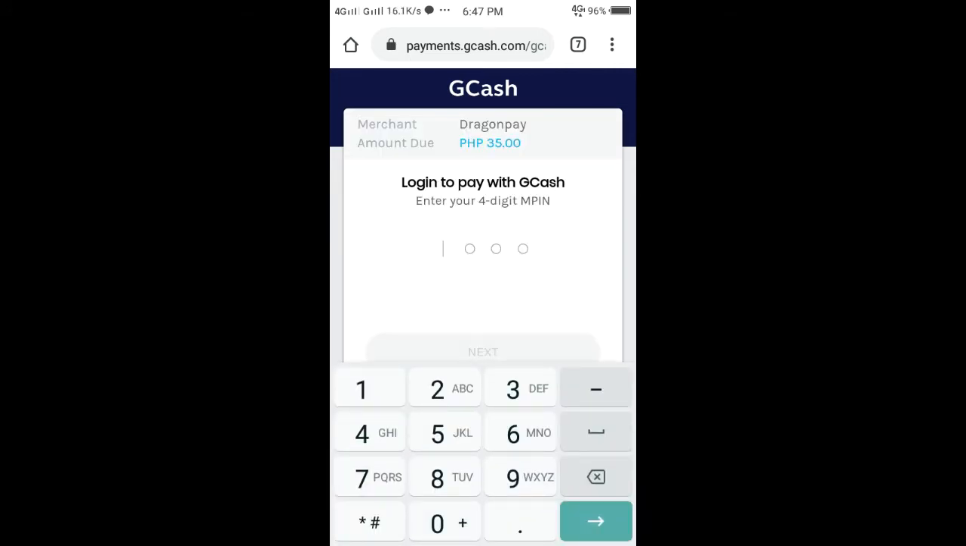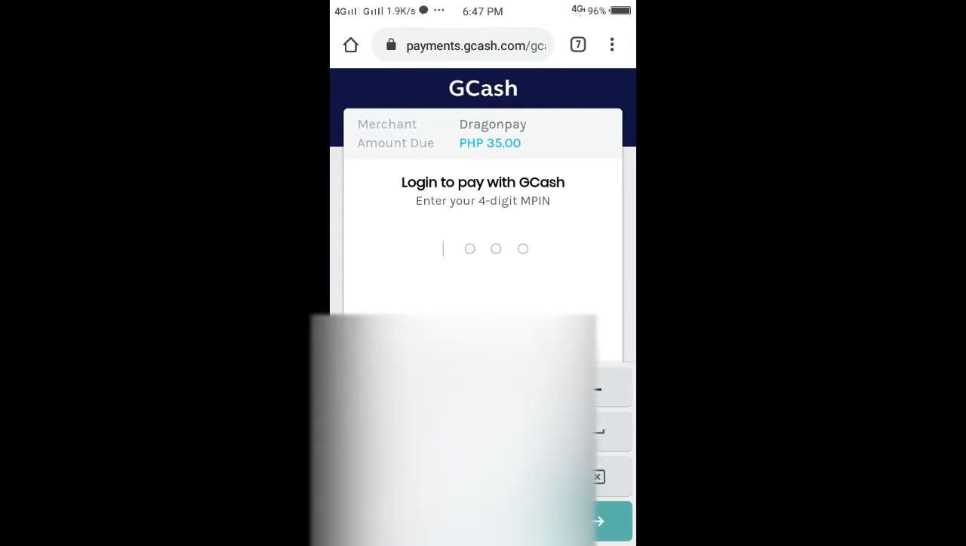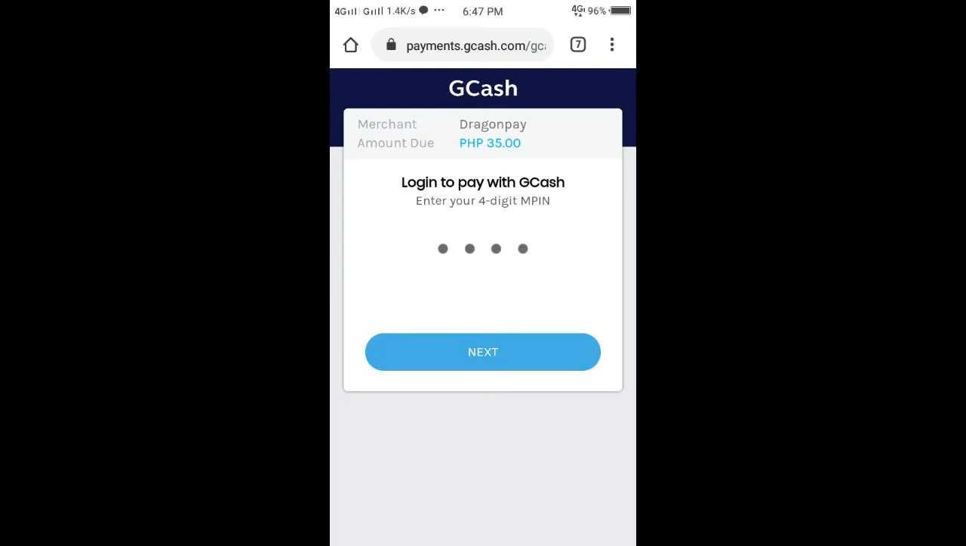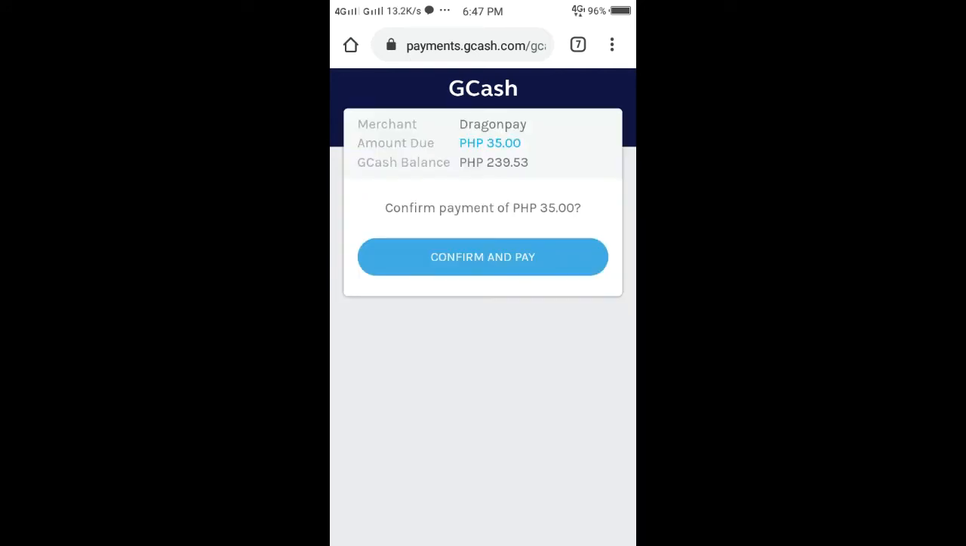Tapos, ilalagay nyo yung 4-digit MPIN ng inyong Gcash account. Then, click Next. So, confirm payment of 35 pesos. Then, click na natin itong Confirm and Pay. So, may send na ng message na ang ating payment has been successfully transferred.